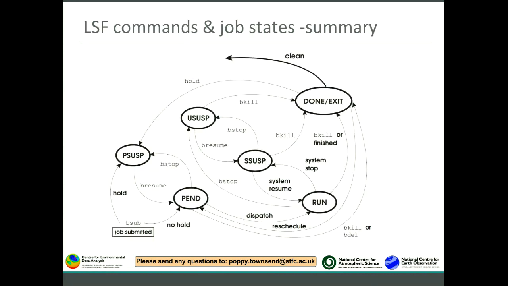To summarize the LSF commands and job states, this shows you on the left, you submit with bsub. The job goes into the pending state. This is the command that you can use that gives you this state. And then once the resources are available, the job is submitted for running. So the job state changes to run. If you're suspending, it changes to user suspended. It could be system suspended. So it shows you a summary of all the commands and how the job state changes.